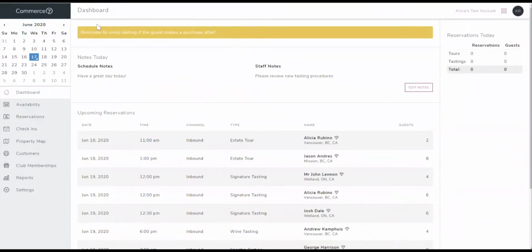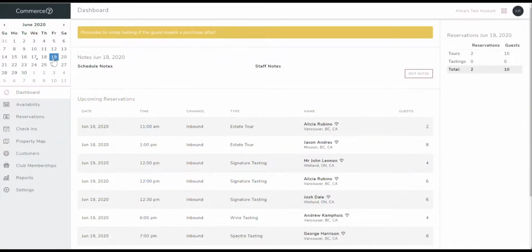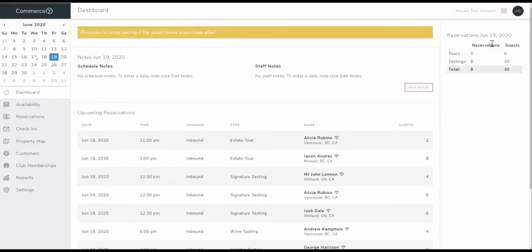This colored notification is a notice, so similar to notices in the admin panel. You can add a static message and choose the color. These can be set up and edited under settings. Then you have the calendar on here where you can toggle between dates. We have a reservation summary on the right.